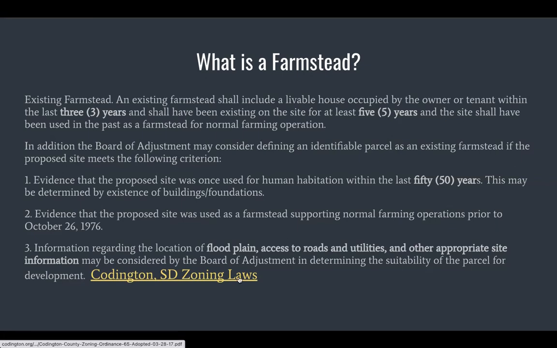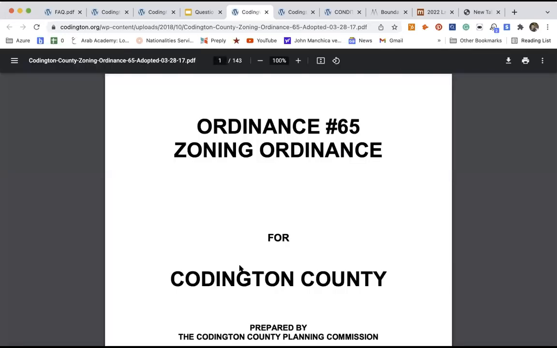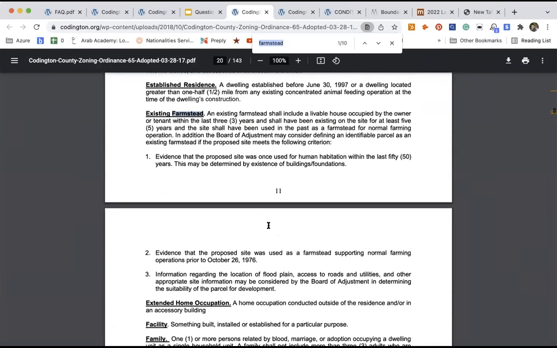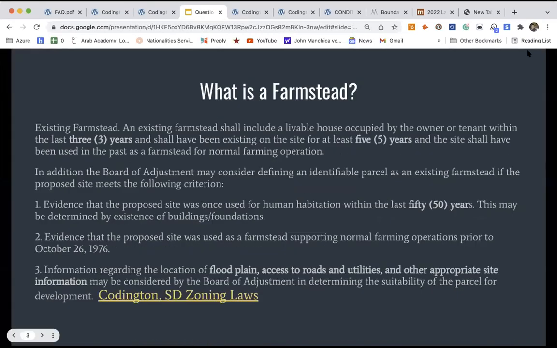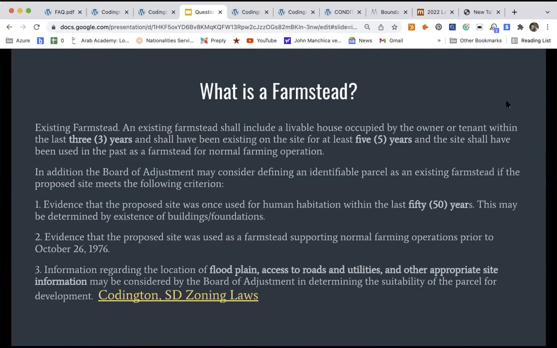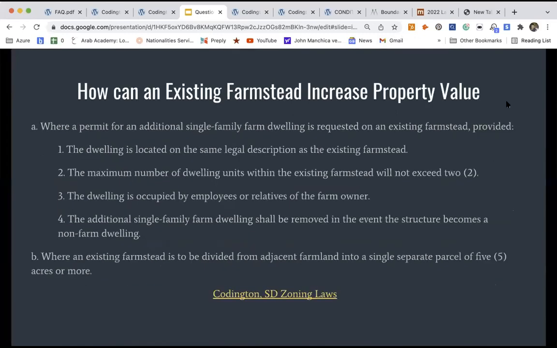So here we have a link to the Codington County zoning laws. When we follow that link and do a quick search for farmstead, this is where it's taken from. This is what an existing farmstead is. All right, now let's go back here and continue. We know what our situation is. We know what a farmstead is. And now we're going to talk about how an existing farmstead can increase property value.